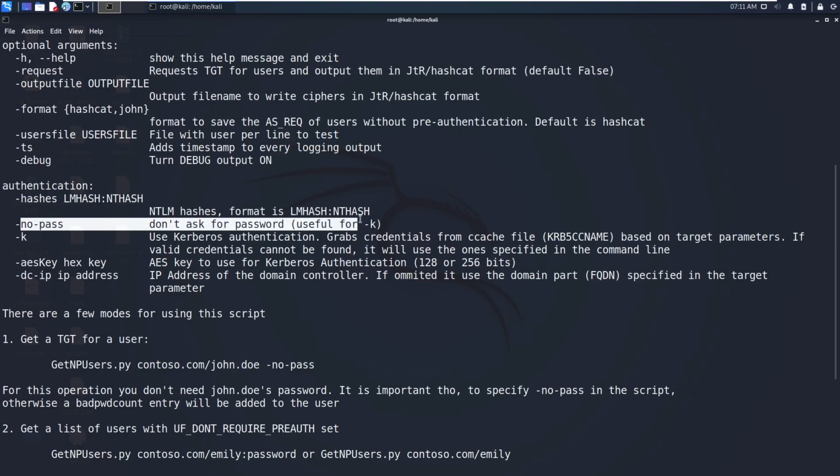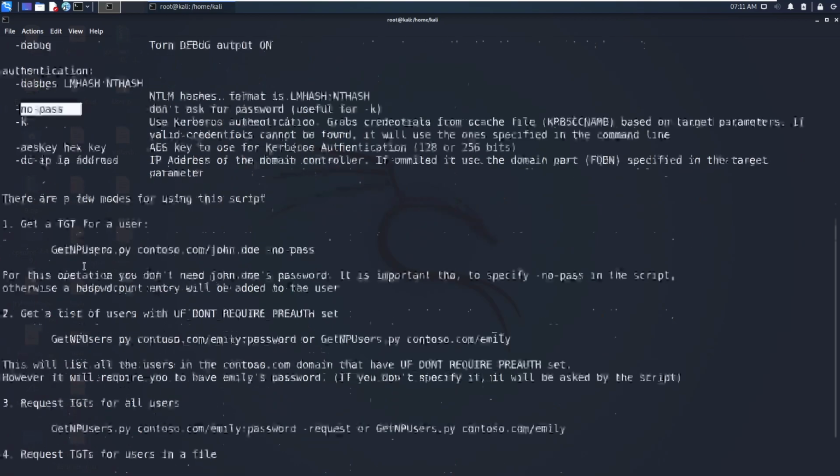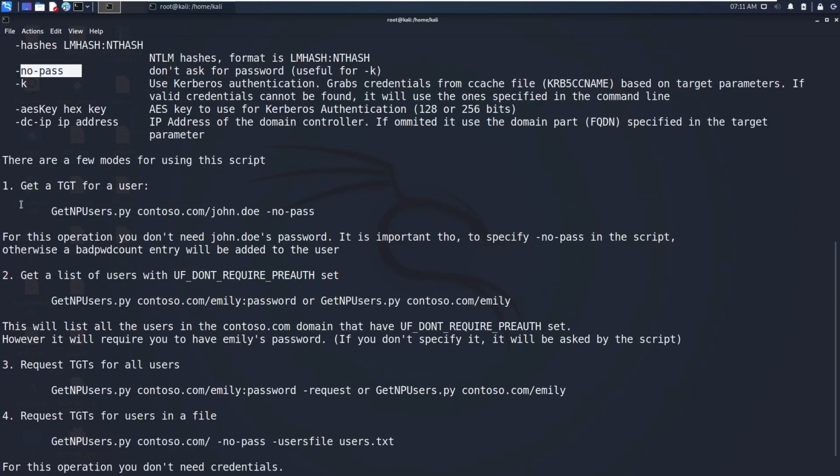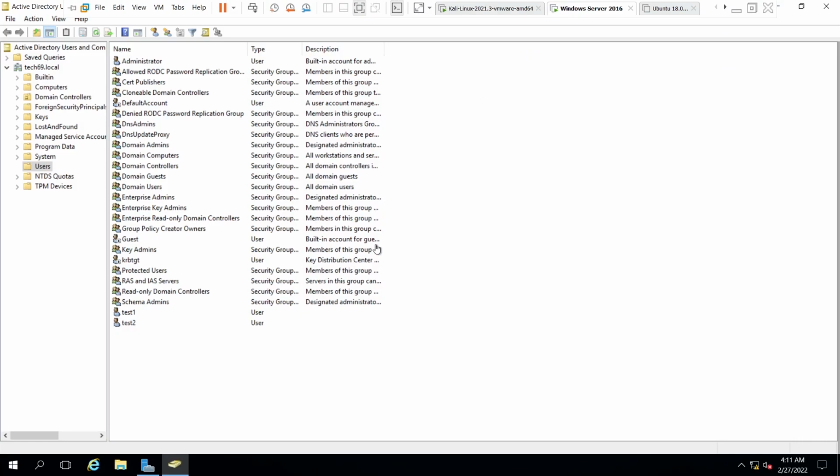First one is the no-pass option. If you don't have a password for the user, and you want to check the account setting for Kerberos pre-authentication, then you can use no-pass. Here you can see they gave some examples: get a TGT for a user. You need to specify the script and the domain/user with no-pass. And you can see this one, UF_DONT_REQUIRE_PREAUTH set. So this is one of the attributes.